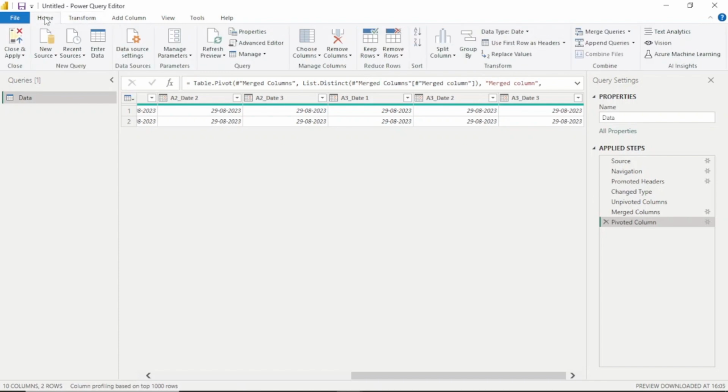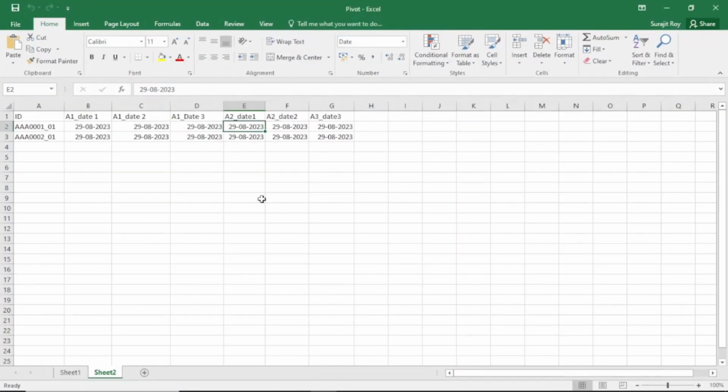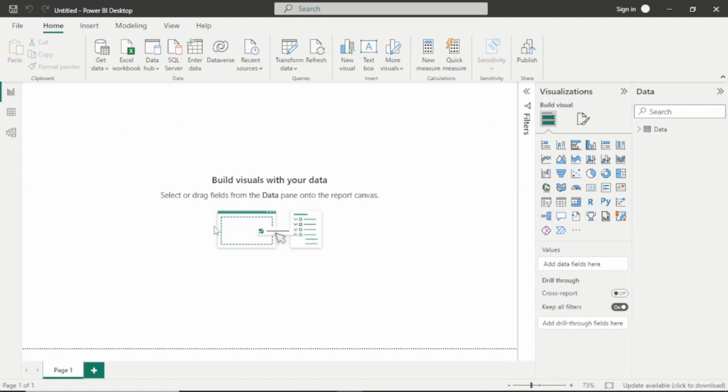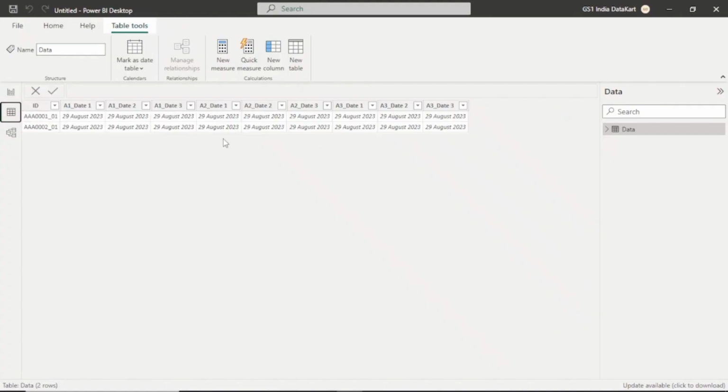Before doing that, you have to close and apply this, and whatever activity you have to do after that, you can do it. Let me go and watch the table. So yes, it is in this format only.